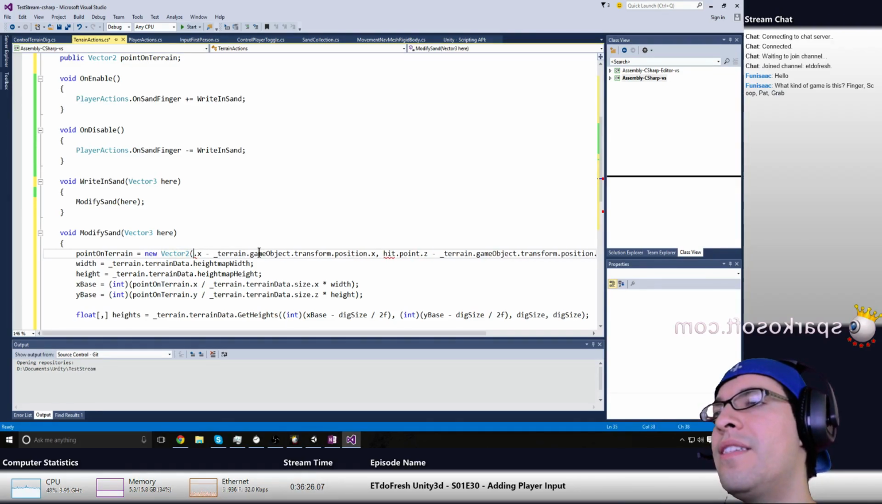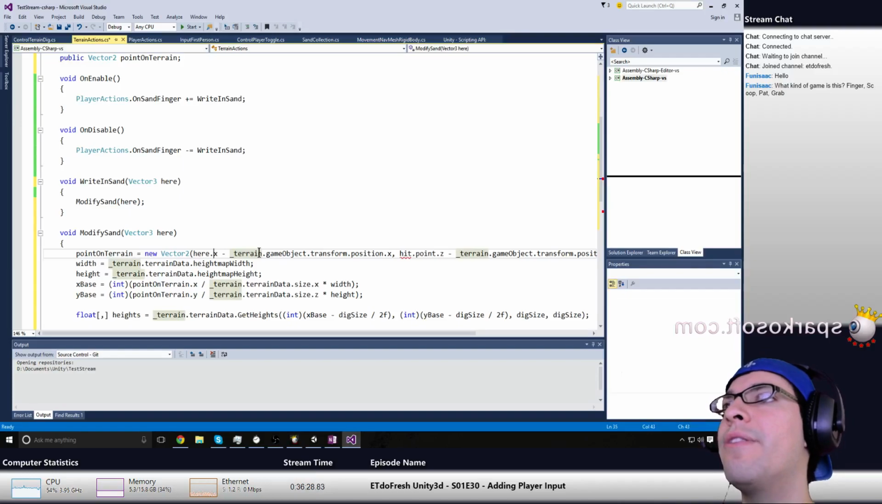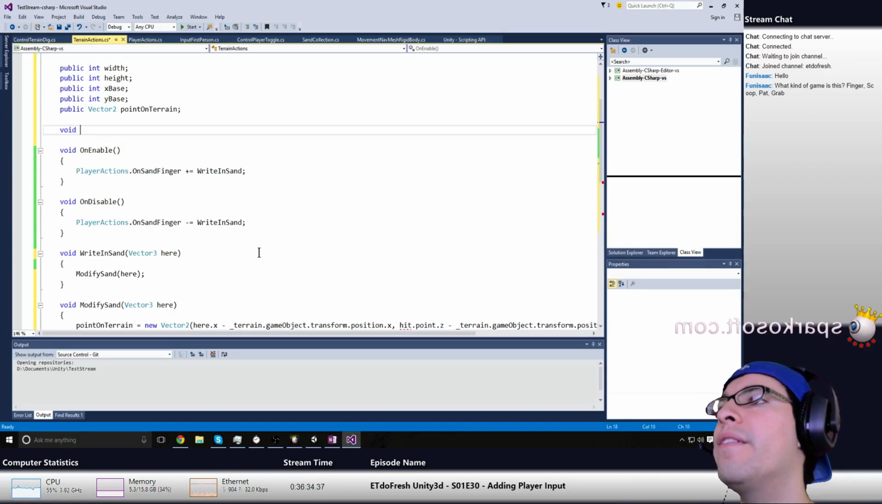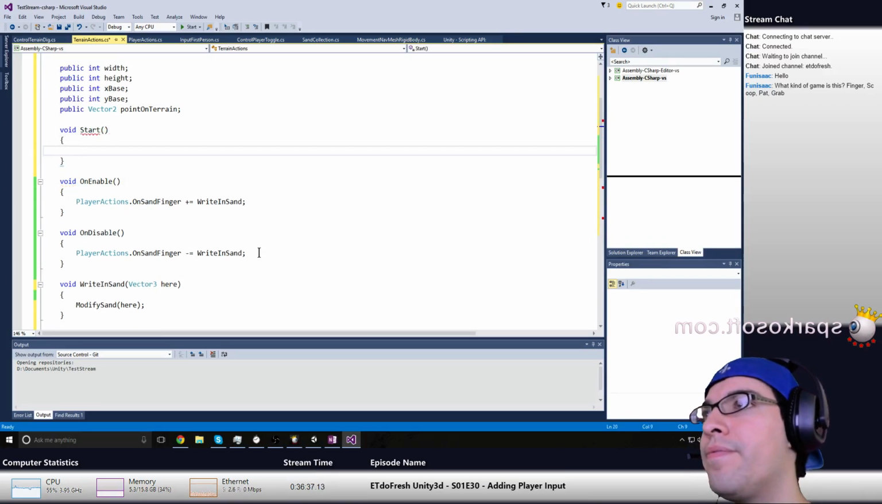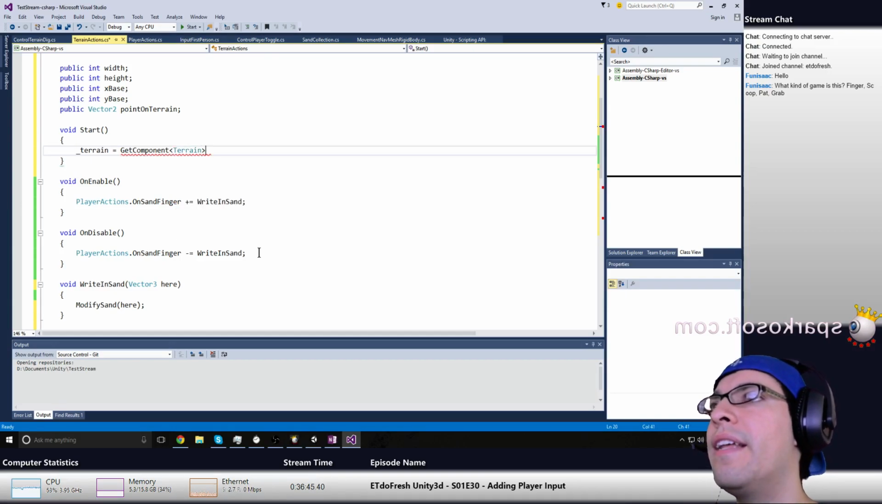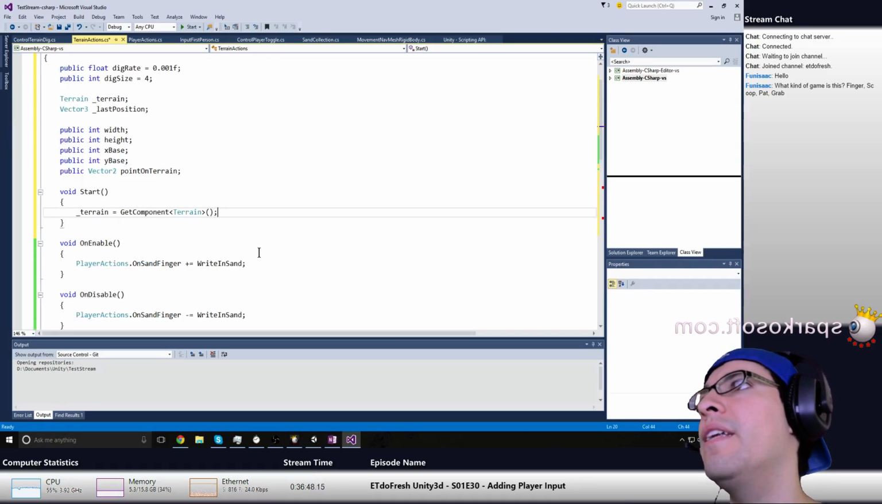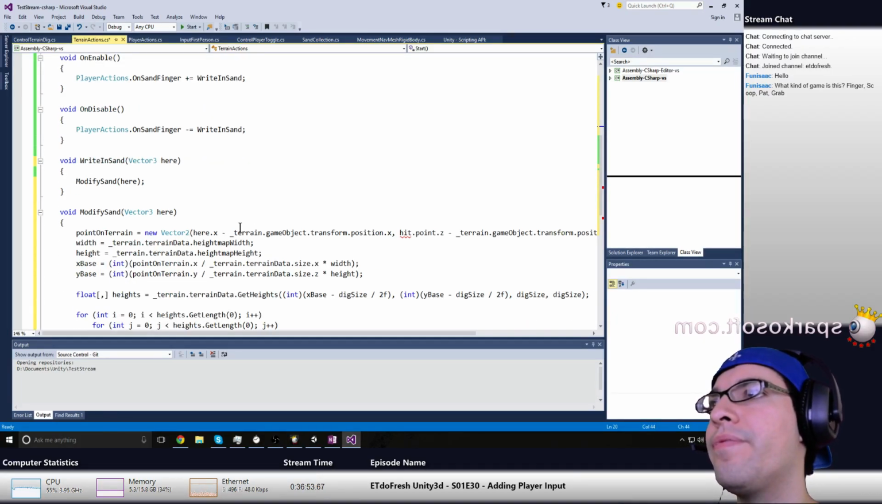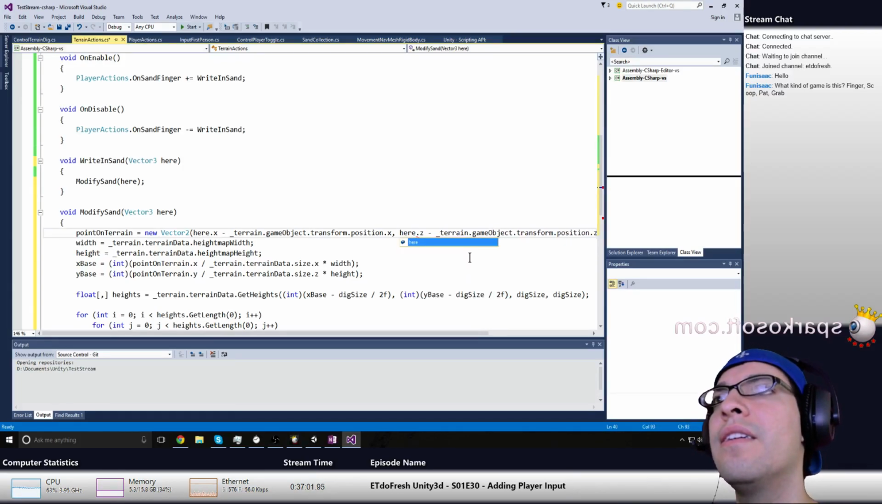So to hit that point, all we got to do is here.x, terrain, game object. Oh, are we getting the terrain? Let's go ahead and make sure we get the terrain too. So void start, here we go, terrain equals get component, terrain, yep. Terrain, what else do we need? Last position, I ain't gonna worry about it right now. So, okay, terrain.gameObject, okay, and then it's gonna be here.z. So I know I'm saying but I totally don't understand what I did right there.